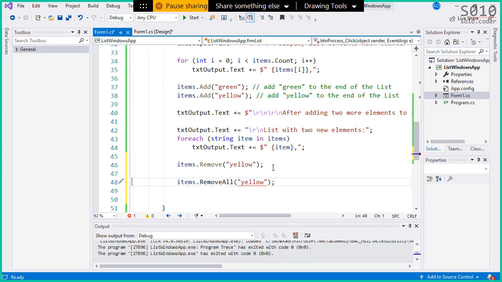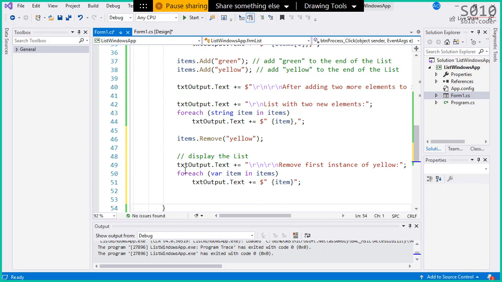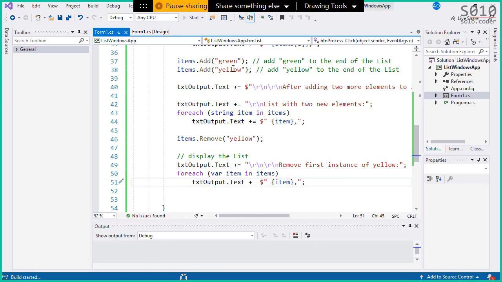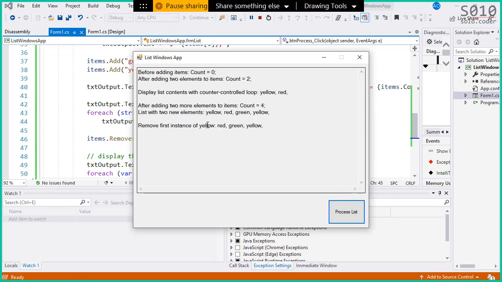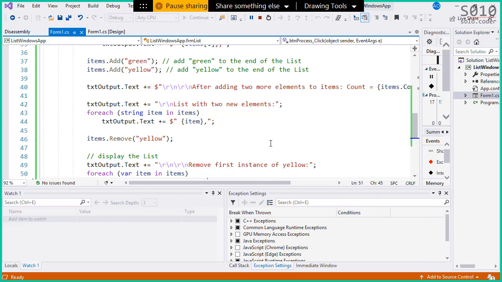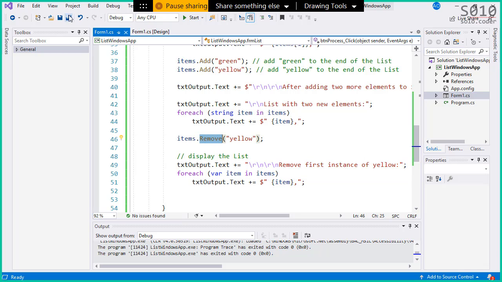So I'm going to keep just remove, and let's see the output again. Let's loop through the items again. After removing the first instance of yellow, we're going to have the following items. Look, after removing the first yellow, we have red, green, and yellow. We removed the first one. So this is one way to remove an item.